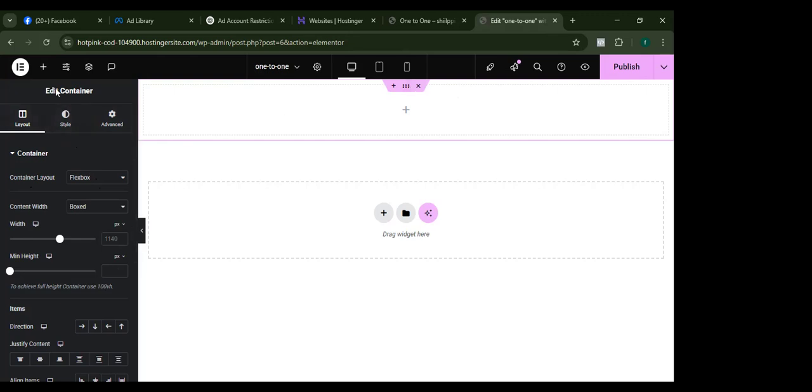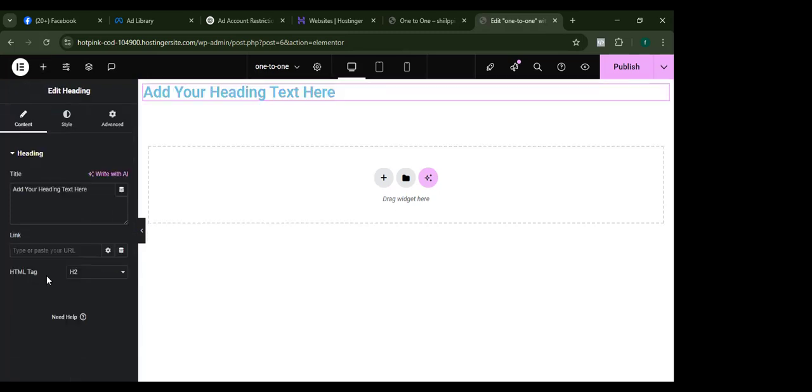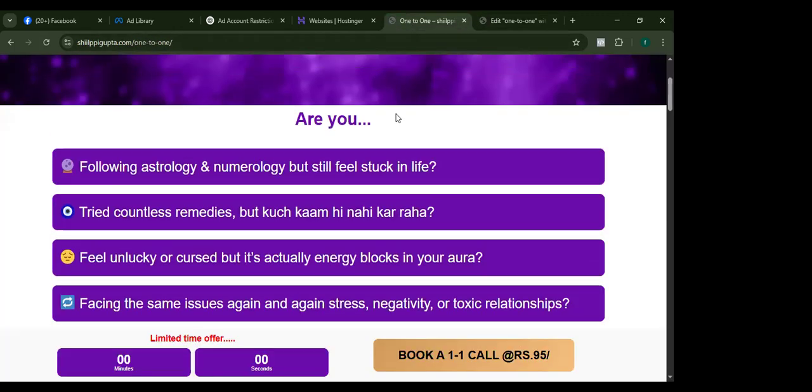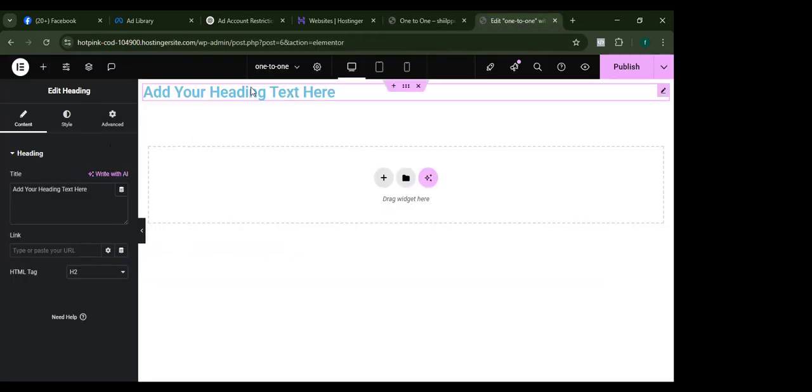So inside the container, we need one heading. So again, go to the elements. This is the heading. So I just double click on that. So the heading came. Okay. So here you can see the heading is on the left side. And here you can see it is in the middle. So we need to make it in the middle.